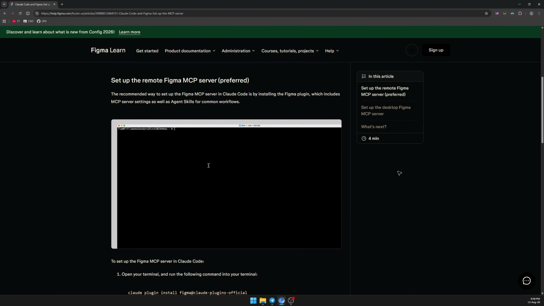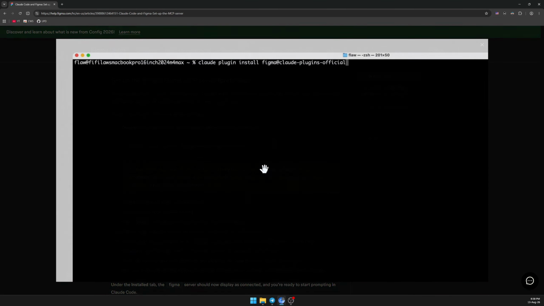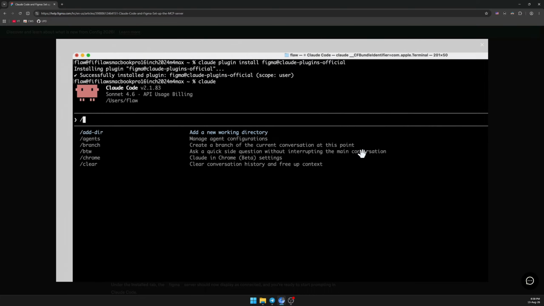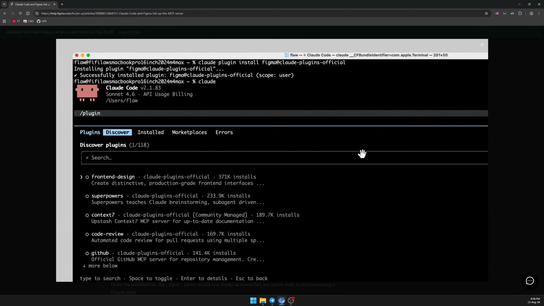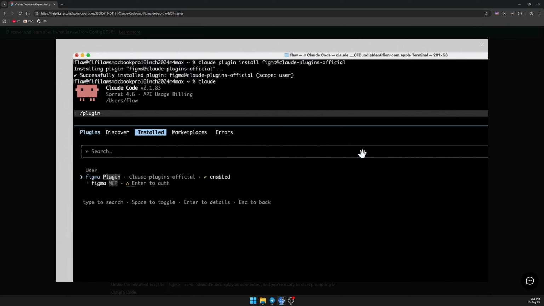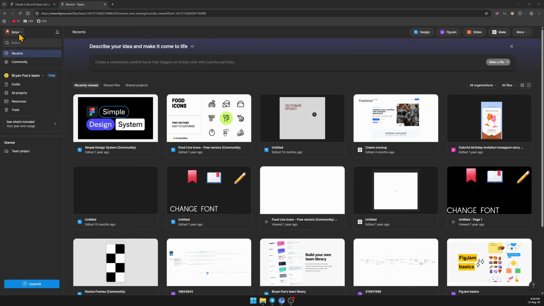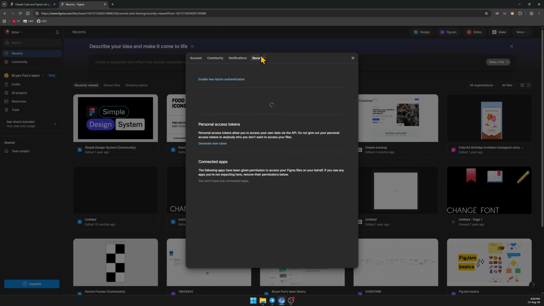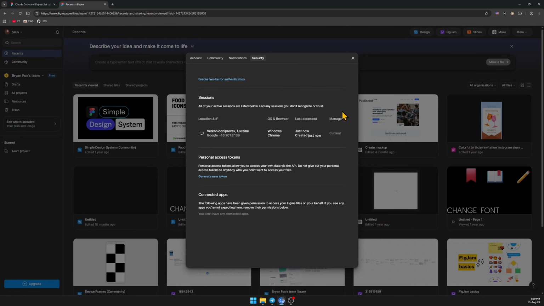So firstly you need to create a personal access token inside Figma, so Claude has permission to read your design files securely. Just open up Figma, click on your profile avatar, and go to Settings. After that, select the Security tab, the fourth one, scroll down to the Personal Access Tokens section and click Generate New Token right over here.